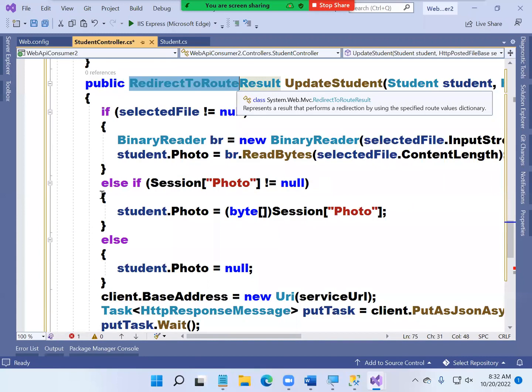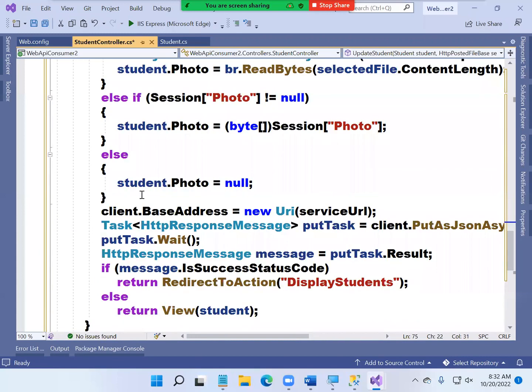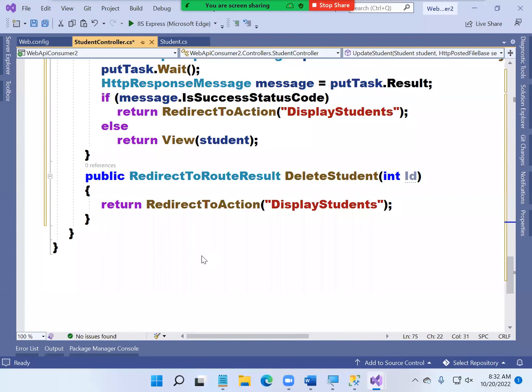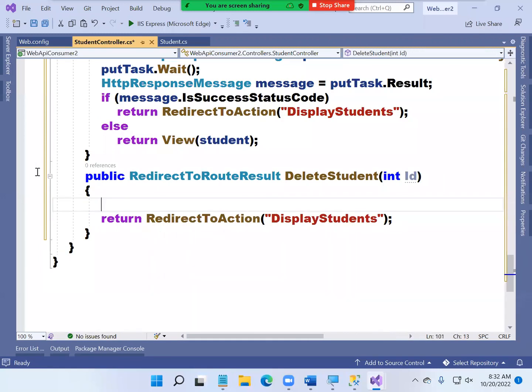Finally, what you have is only delete. Same code here. For delete also, the code is the same. Look.